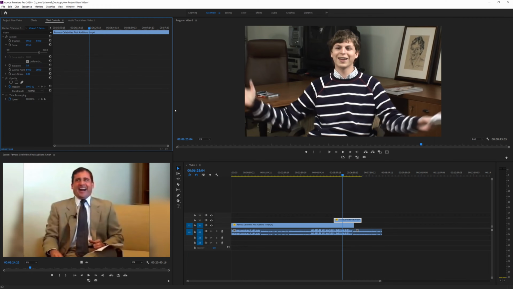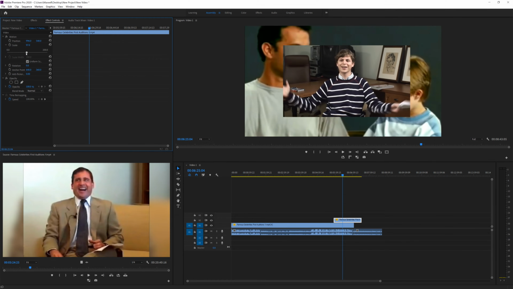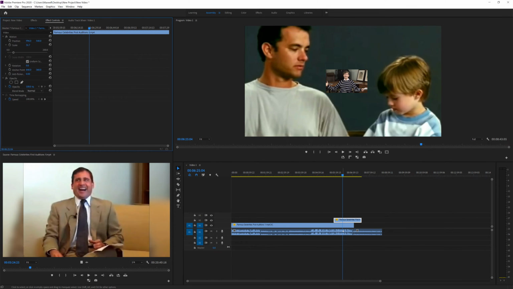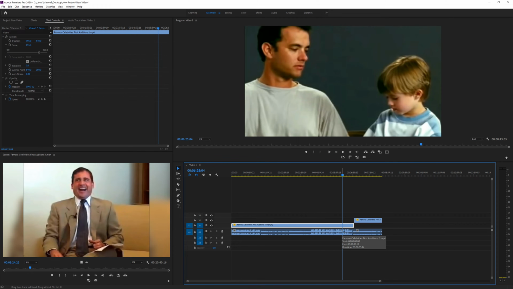So if we went to Effect Controls and shrunk down this clip, you can see that there's another clip behind it because it's under it right here. And that's just the basics of layers inside of Premiere Pro. So you can see how you could stack stuff in the future to make a little collage of video for certain projects. It's really helpful.